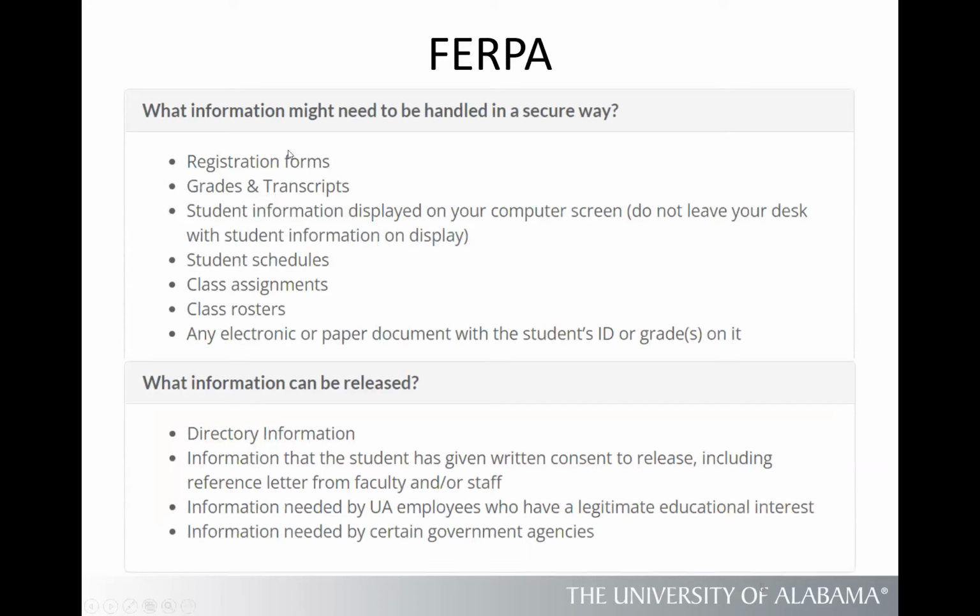Well, we generally keep registration forms, grades and transcripts. We secure those. Student information displayed on a computer screen is primarily for advisors and members of faculty who deal with students. When they finish an advising session, they don't need to leave that information up on their laptop for another student to see it at the next appointment.